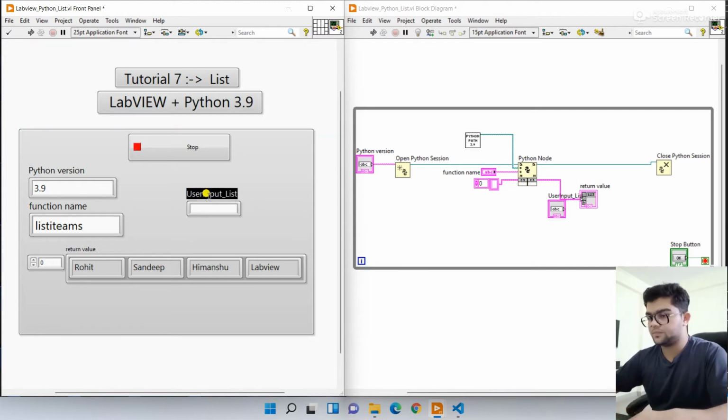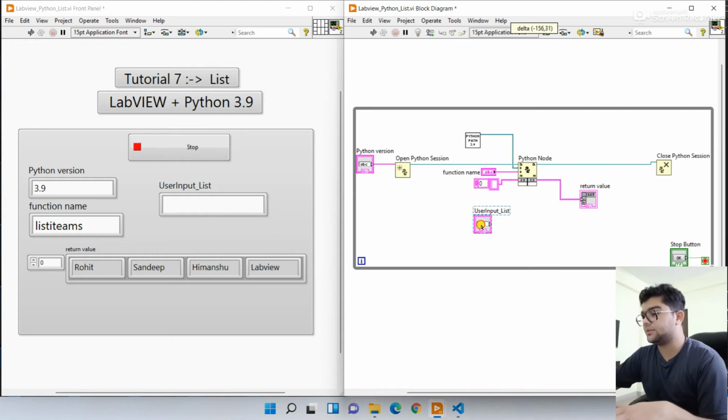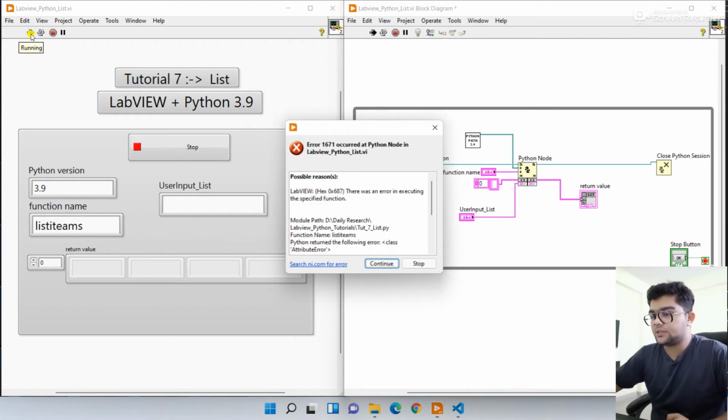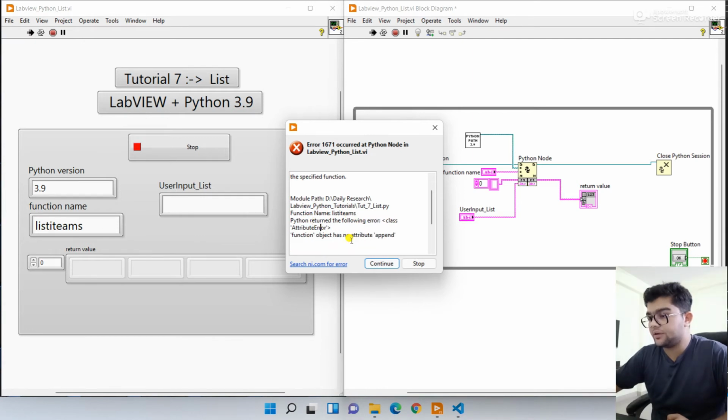Let's increase the size. Let's remove this one. And what we do, you need to connect this terminal to this terminal. Right click and view as icon. Now everything is done. Let's try to run and see how it works. First let me click to run. Yeah, it gives some error maybe. Okay, list items, Python returned the following error, that is a class attribute error. Function object has no attribute append.